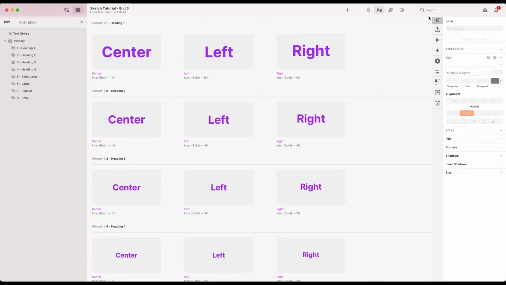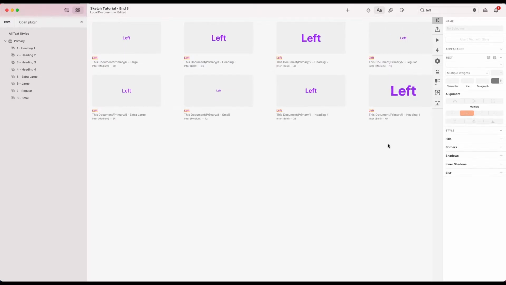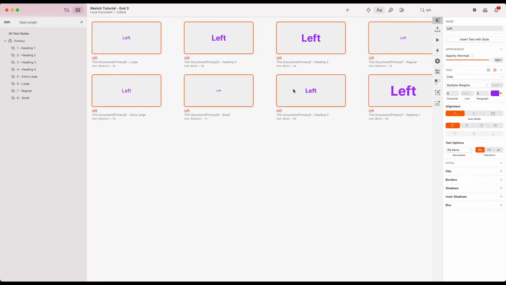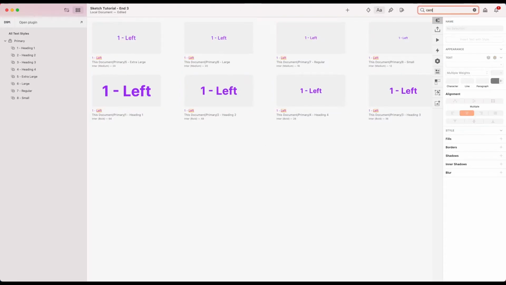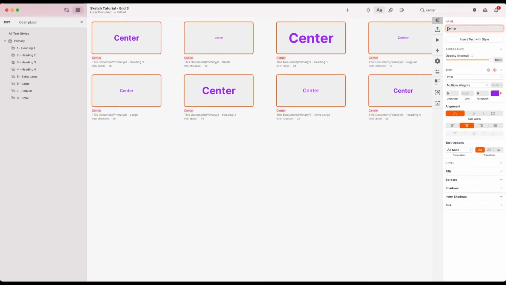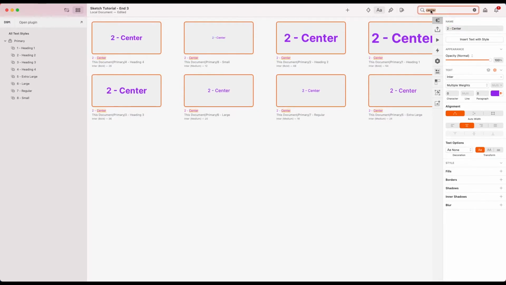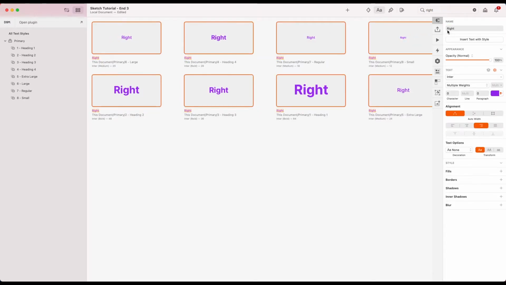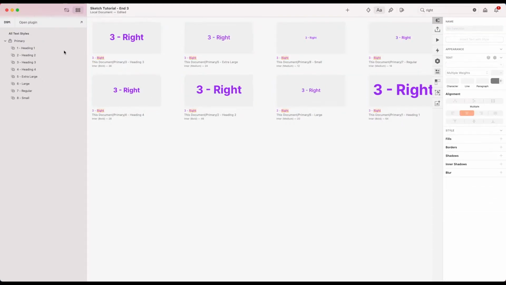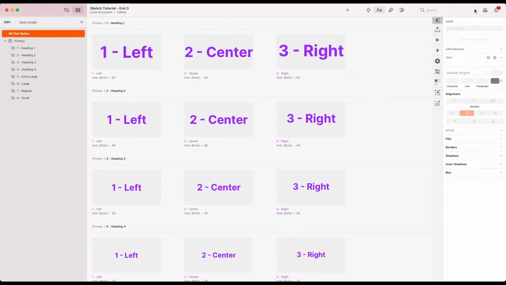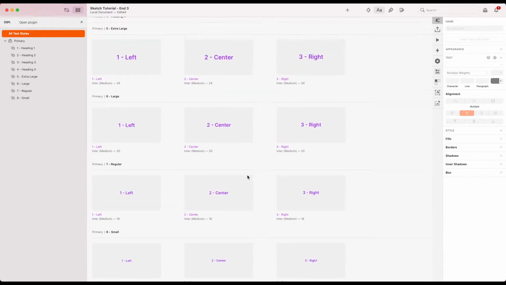What I can do is you can search. So I can search directly by left, and I can select all of these by just going Command A, and I've got all of them selected. So I can just go up to here and edit the name of all of them at the same time, which makes our life a little bit easier. So I can do the same for center. Go in here, select all of these, go to 2, and then do the same for right, and give that number 3. And if we select back up here, let's clear our search. Now we can see that all of these have been updated.